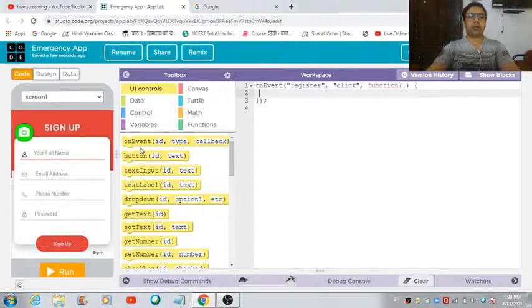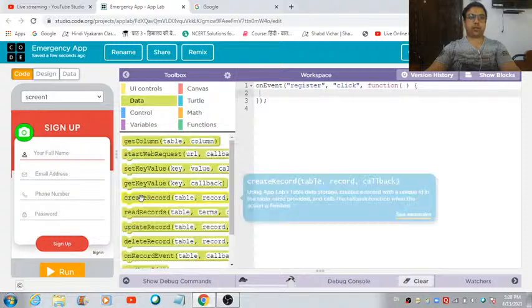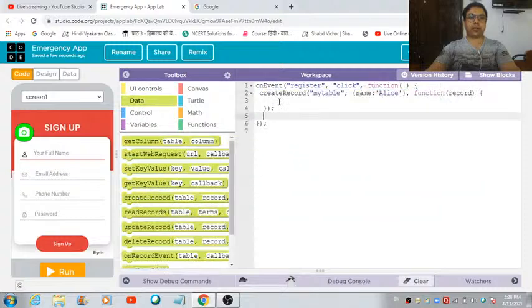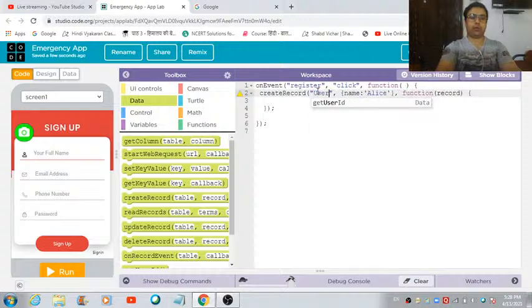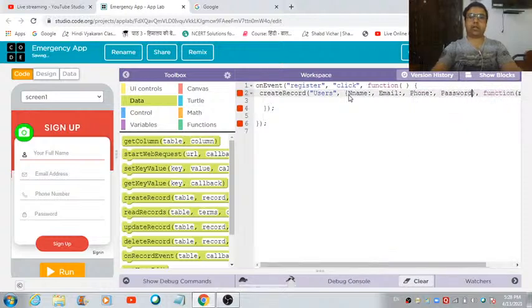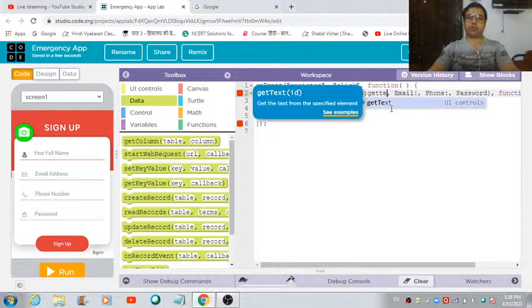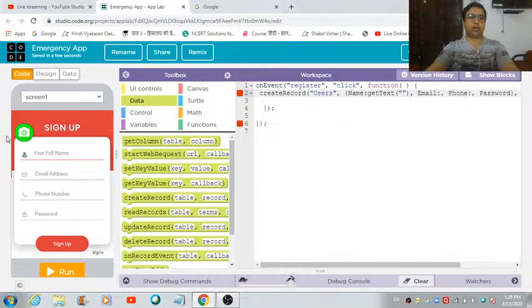Now when the user hits this register button, I would like a table to get created on the data browser with name users, and inside this table I would like these things to get saved. Okay, so these are the 5 things that are going to get saved inside the table. From where can I get the value of this name field? So I can get it from this component, the ID of which is name.